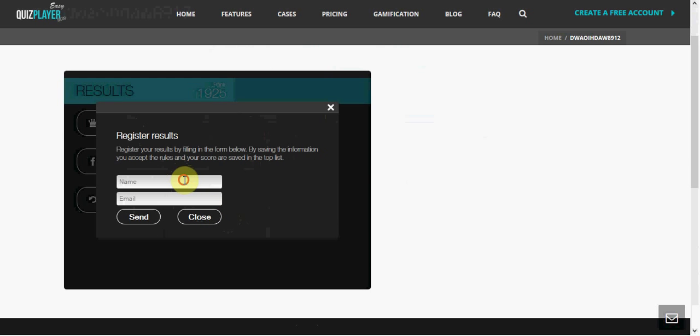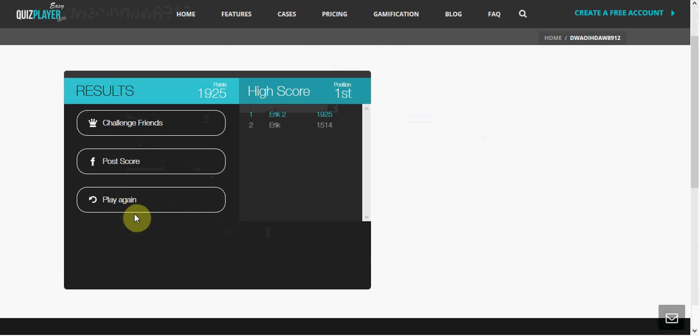Once here, you have to register to be able to see the scoreboard and see what position you are in. So I'll just register with something here. And I press send. And I can see here in the scoreboard that I am on position 1 with 1,925 points. And my second playthrough, I got 1,514 points on. So basically I'm leading over myself.